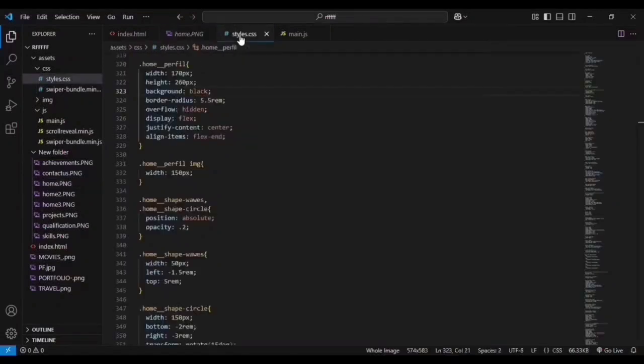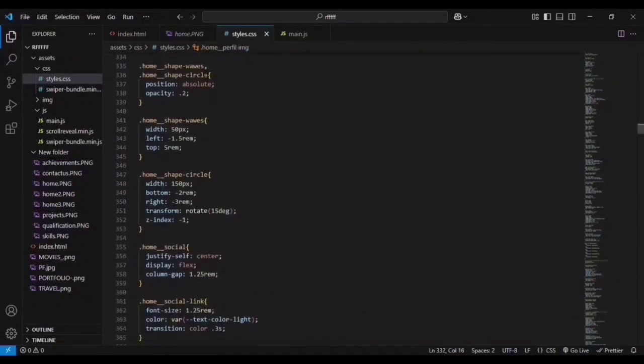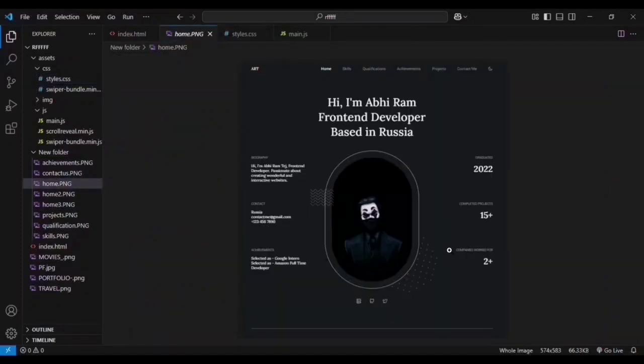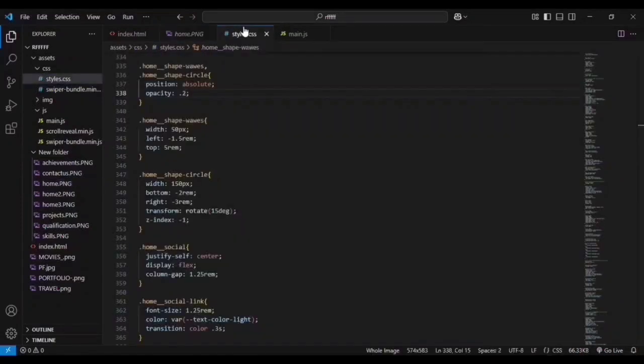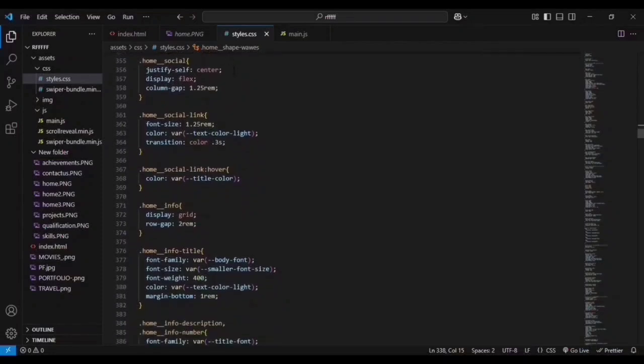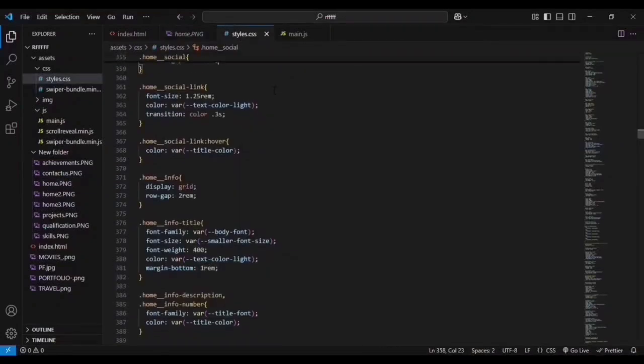Then we have the home perfil image. For that, we are giving width equal to 150 pixels. For the home shape wheel and circle, we are giving position absolute and opacity equal to 0.2. You can see them here, both of them aligned to the image. Then for the home shape circle, we are adding the width and bottom, then the height, and a z-index. Then for the social elements, we are justifying them at the exact center, and display is given as flex. Column gap is equal to 1.25rem.